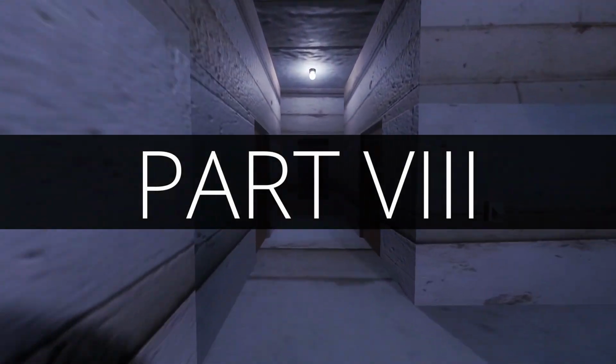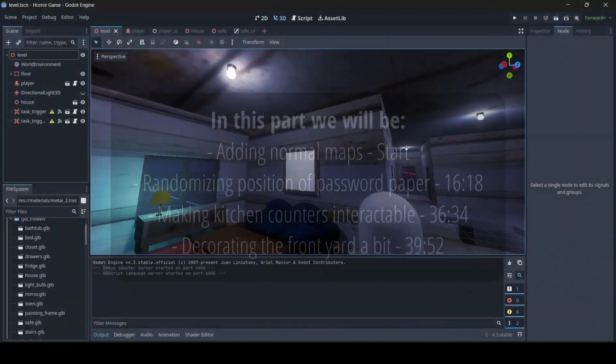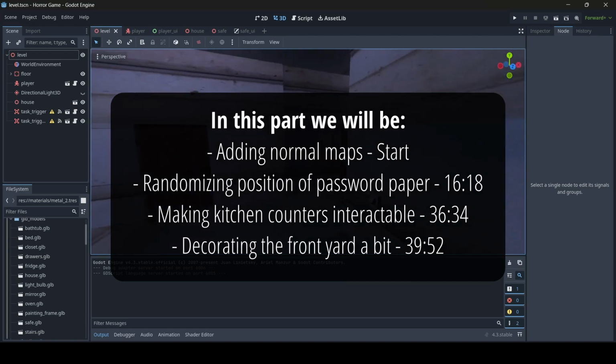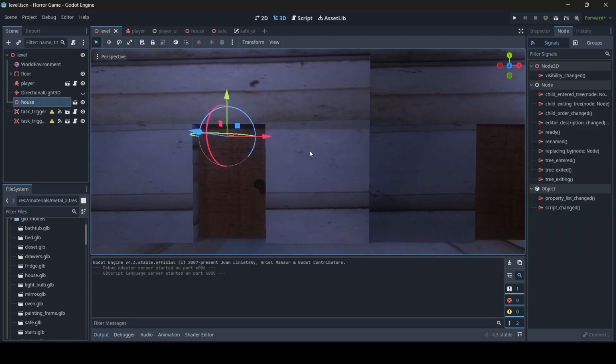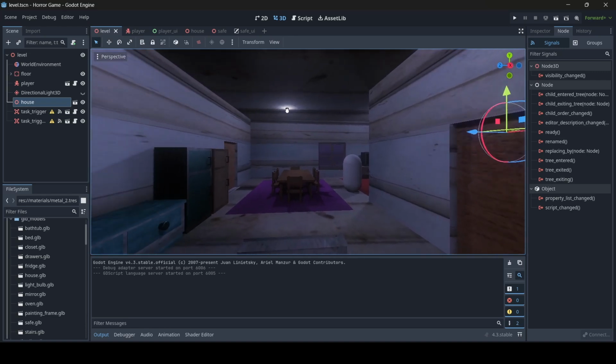So in today's part, what we're going to be doing first off is adding normal maps to our materials. Right now all the materials have just got an albedo texture attached to them, and that's pretty much it.